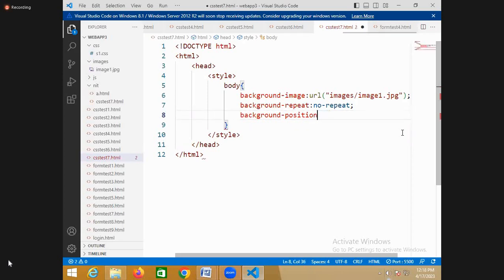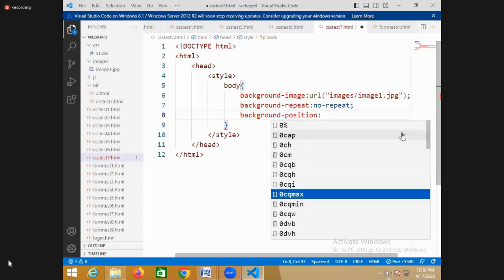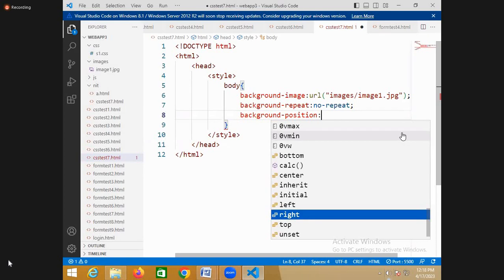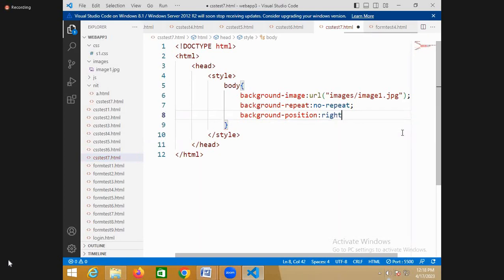See, there are different positions out there. You can define a number of positions, in different measurements. Suppose I want it at the right side. Background position is right. Then where will this image be displayed in the background? At the right side.